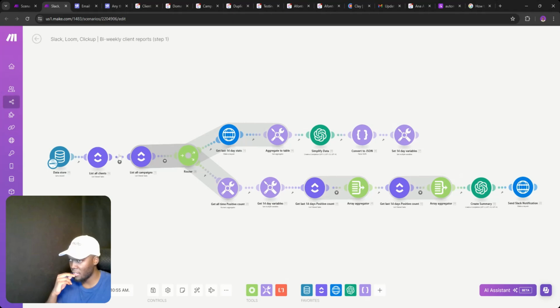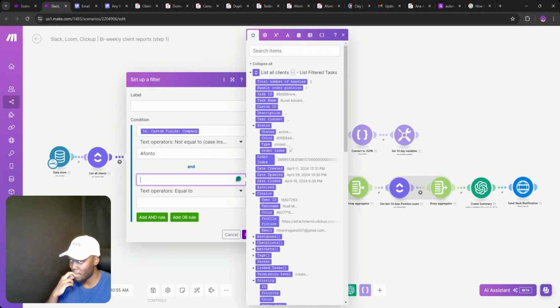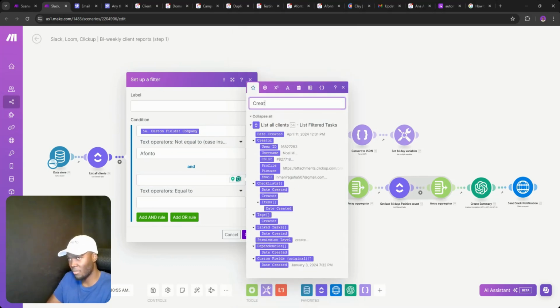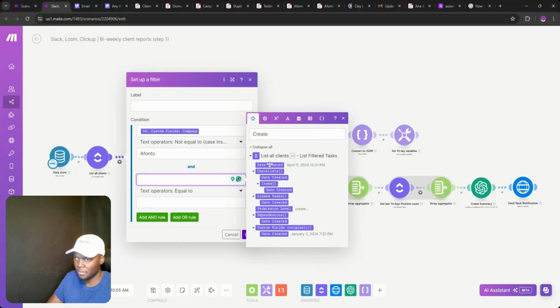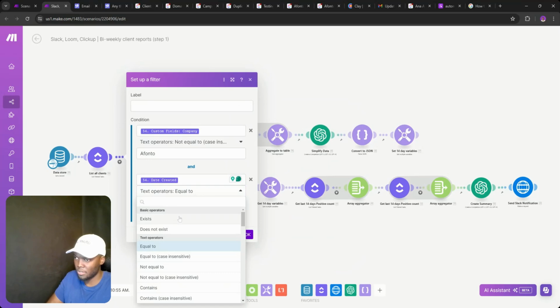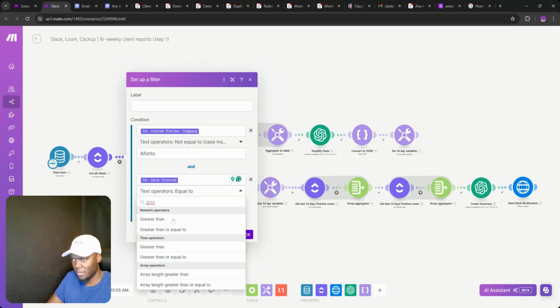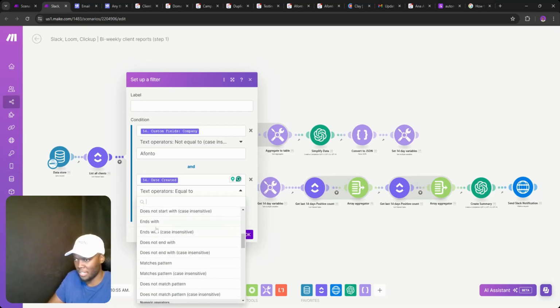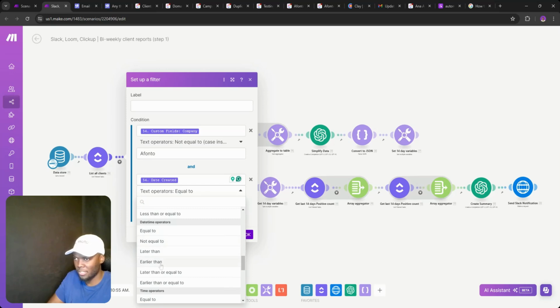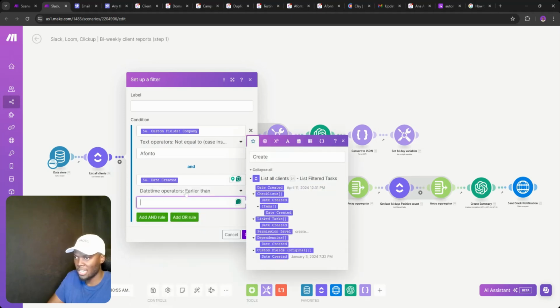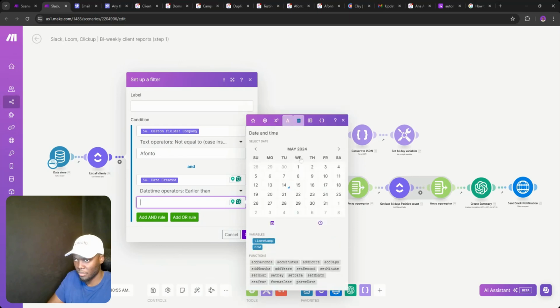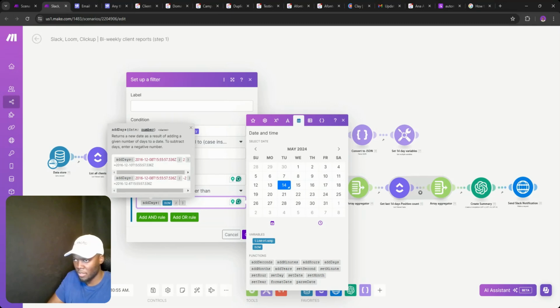And then let's just make sure that the start date and create date, date created is greater than, is greater than the right one? I think so. Oh no, it's less than. And also let's just go to date time operator. So it's date time operators is earlier than add days. And then to be safe, let's make it like 18 days.